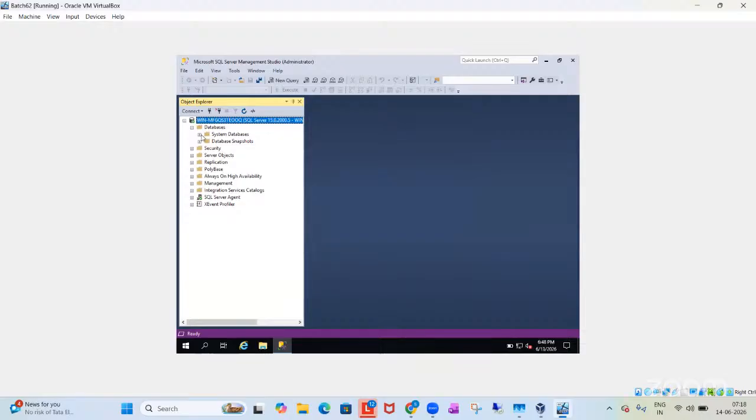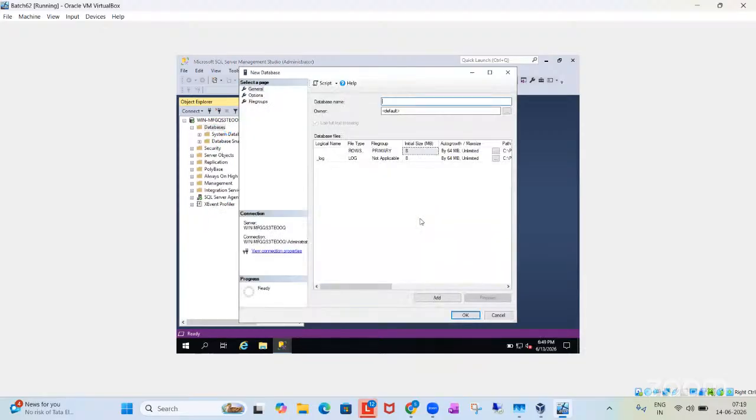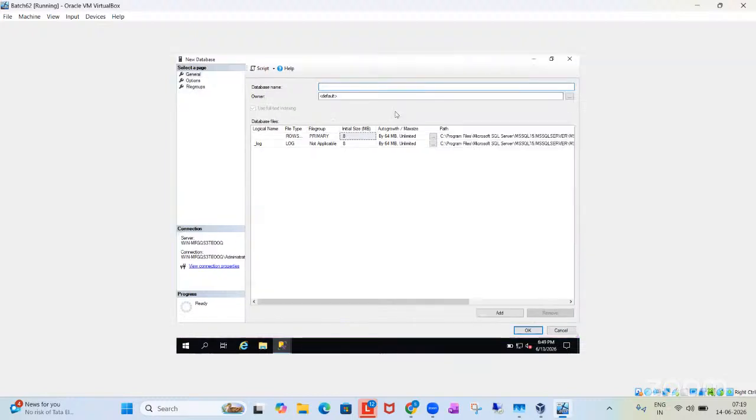Creating a database is very easy. If you want to create any database, simply right click, the same way you create a new folder. Right click, new database. Simply you can give the name and click OK. But you have to understand what internally happens when you create the database, how many files it creates. If you see this window, this is the new database creation window. Imagine I'm trying to create one Amazon database.